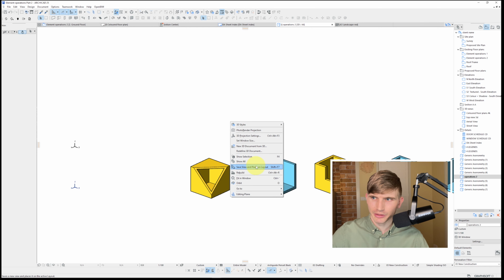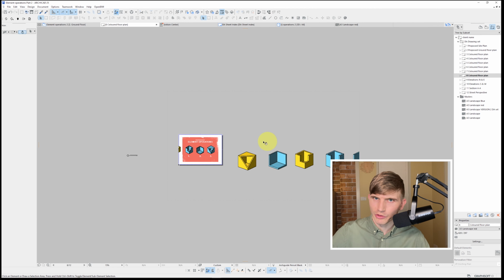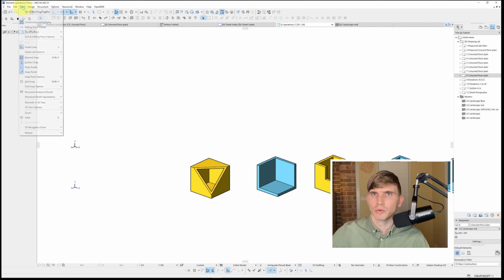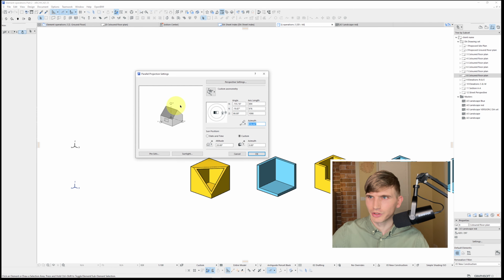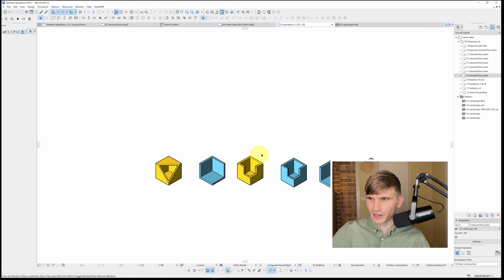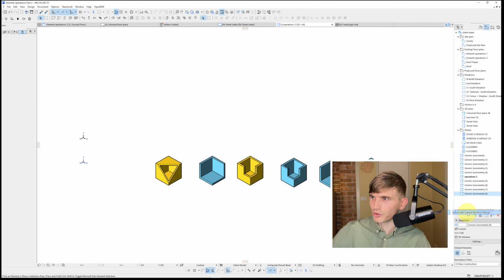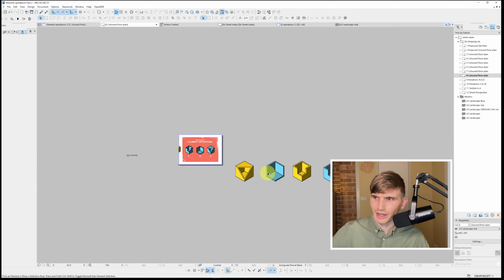Let's place this on the layout, save view, place on layout. It's not quite the perspective that I want. So let's go back in, go view, 3D view options, 3D view settings, isometric, bring the camera just in line. We'll go okay. There we go, that looks better. Let's redefine that view that we just created. Go back to our layout. Hey, there we are, nice.